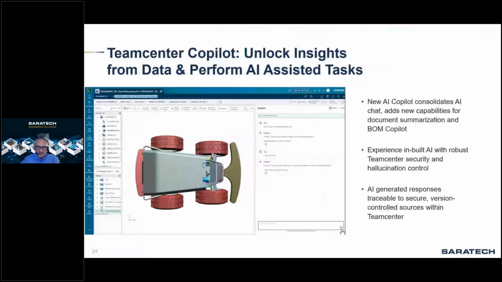And then in Teamcenter 2506, which is newly released, the new Copilot enables highly productive interactions with data in Teamcenter.